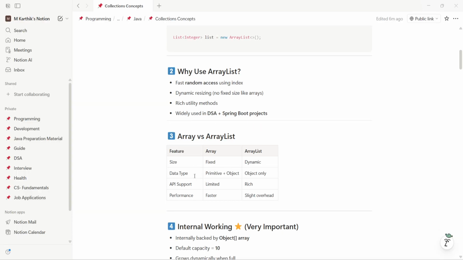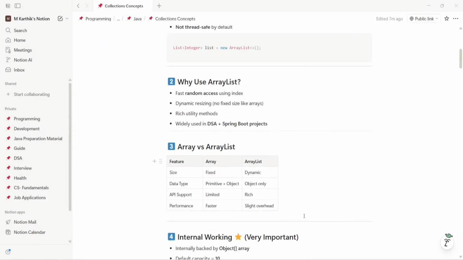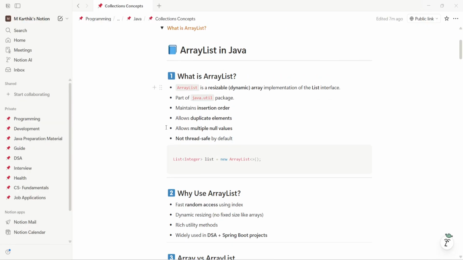So let's see what is the difference between an array and an ArrayList. Array size is fixed, but ArrayList size is dynamic. For data types, an array can hold primitives plus objects, but in an ArrayList we have only objects. API support is limited for arrays and rich for ArrayList. Performance wise, the array is faster; ArrayList has slight overhead. So let's see a practical example that will cover all these points.